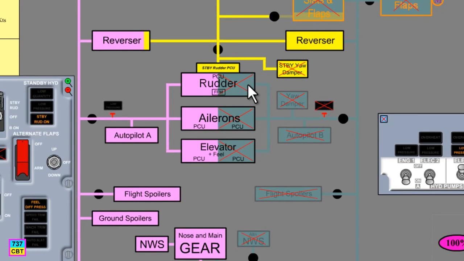You can see that the red X's in the rest of the system are showing what we've lost. For example, we've lost autopilot B, but we still have autopilot A available to us. We've lost flight spoilers on the B side, but we still have some on the A side, and we've also lost the alternate nose wheel steering, but we have the normal nose wheel steering.